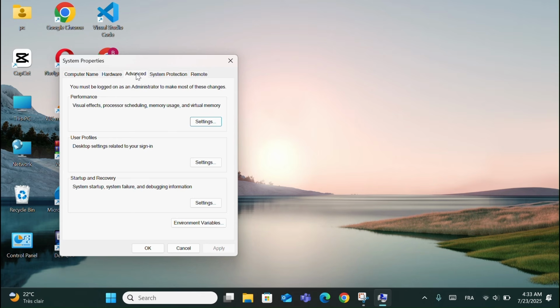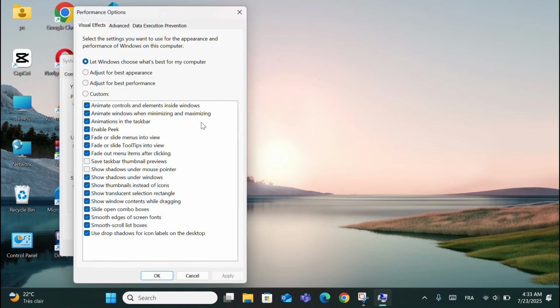Go to the Advanced tab. Then under Performance, click Settings. Now choose Adjust for best performance. Then click Apply.